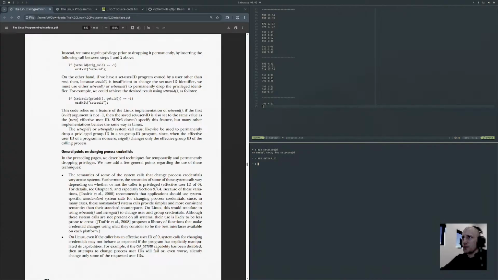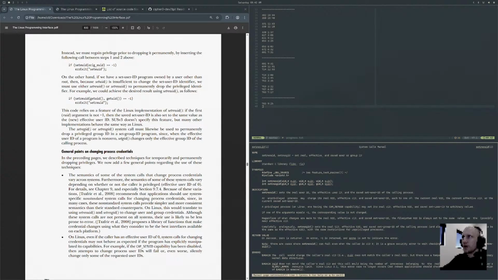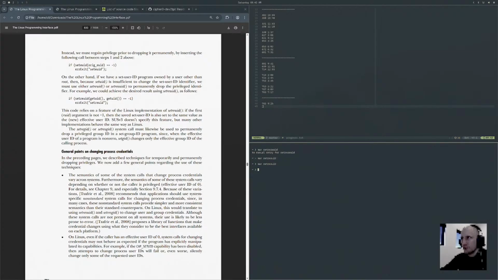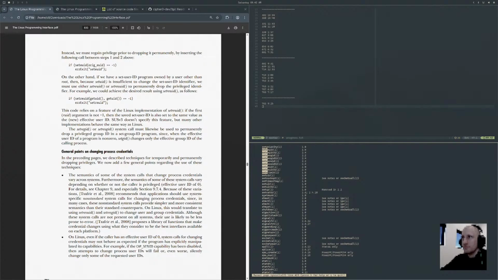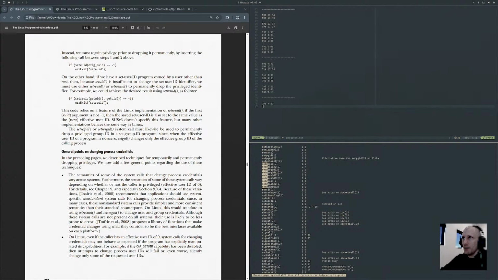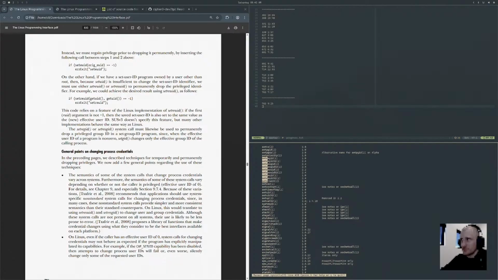And then if I say, is that in 2? Yeah, so that's a syscall. And if I say man syscalls and go to set RES, and then set UID 32. There's like so many different.